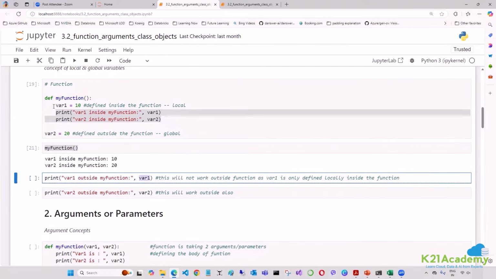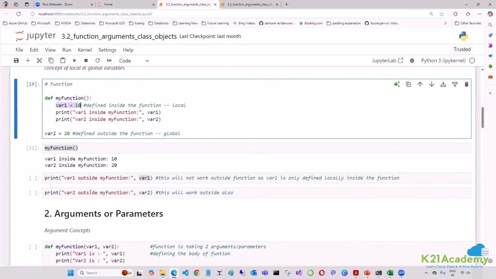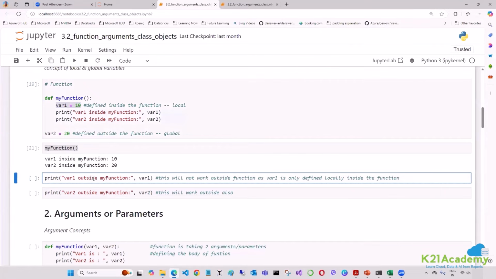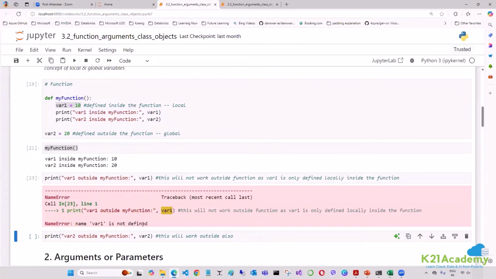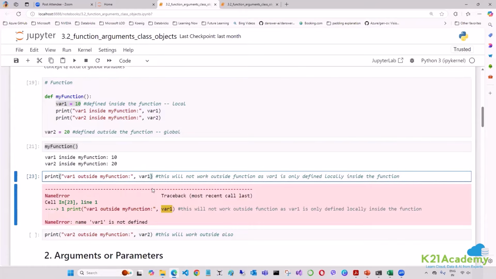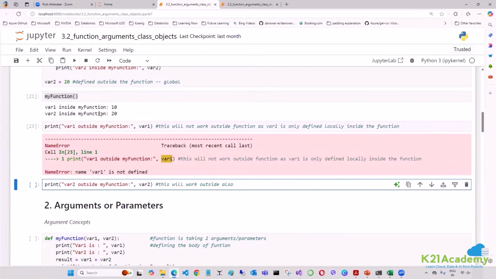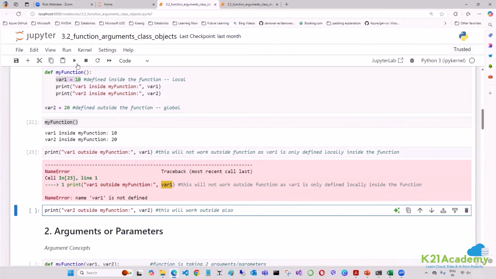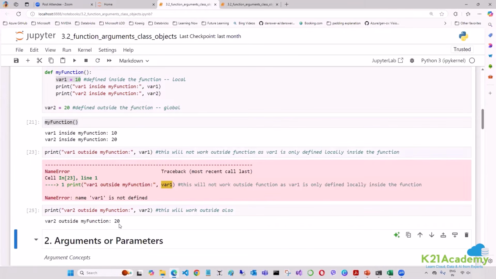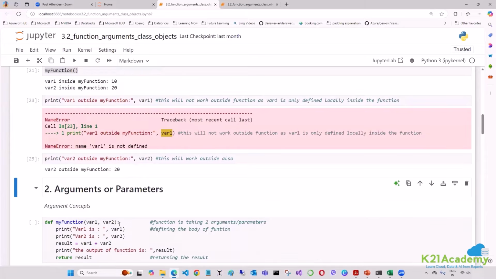Now, variable one is inside the function, yes or no? If it is inside the function, it should not work outside the function. Can you see? Variable one is not defined. Is it fine? But if I print variable 2, will I get the result or not? Yes. Now if I print variable 2, you can see that we were able to get the result. That's the simple thing.